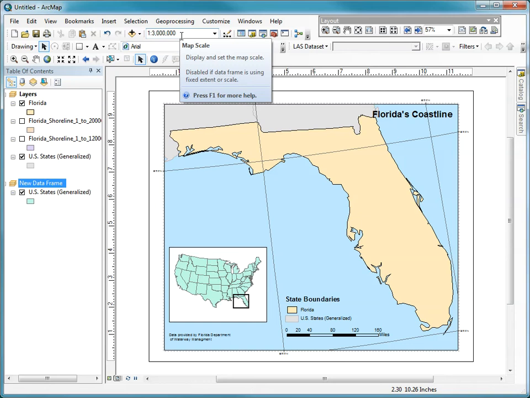1 inch is equal to 1 mile, which is 1 to 63,360. And so you want to typically work within multiples of that. 1 inch to 1 mile, 1 inch to 10 miles, 1 inch to 100 miles, etc. Those are English units and really should be adhered to.